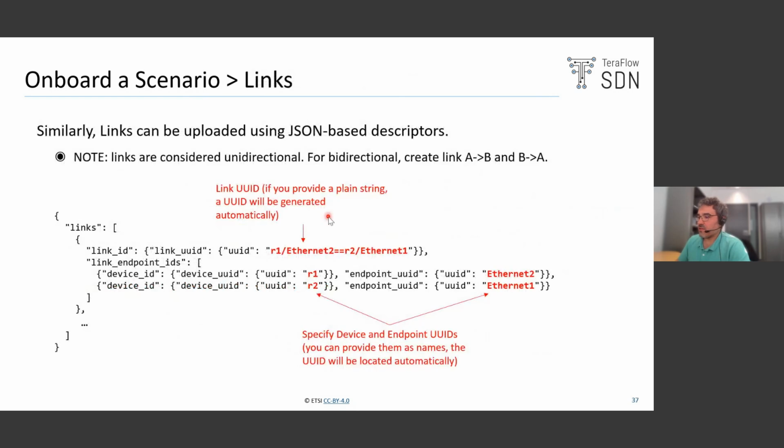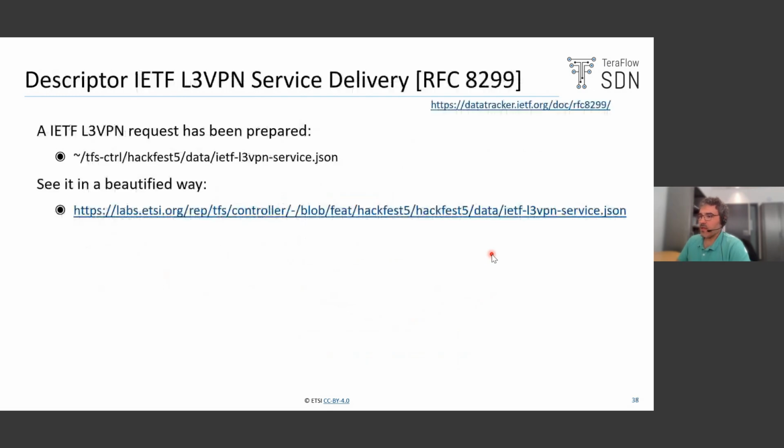For defining the links, it's very easy. You just need to follow this recipe for each of the links, and you define a name. Usually we define router/interface double equal to represent that this is a link, and then router/interface again on the other side. And then you list the endpoint identifiers, providing the device and the endpoint UUID. With this, we will be ready for the topology.